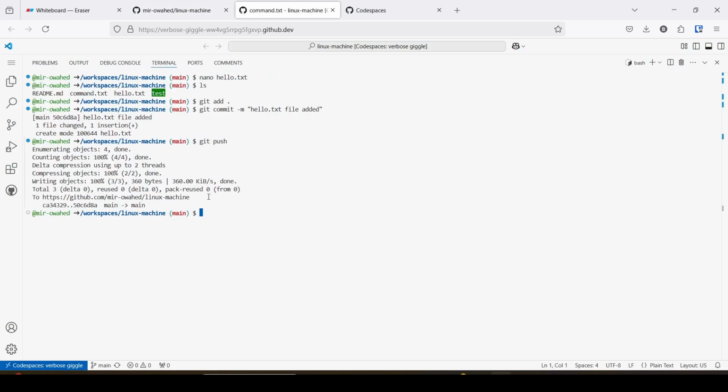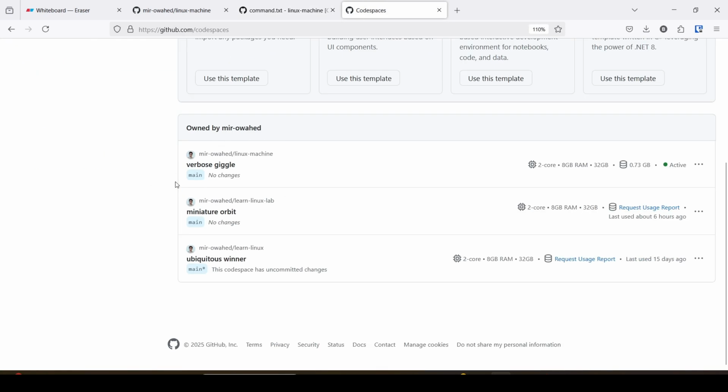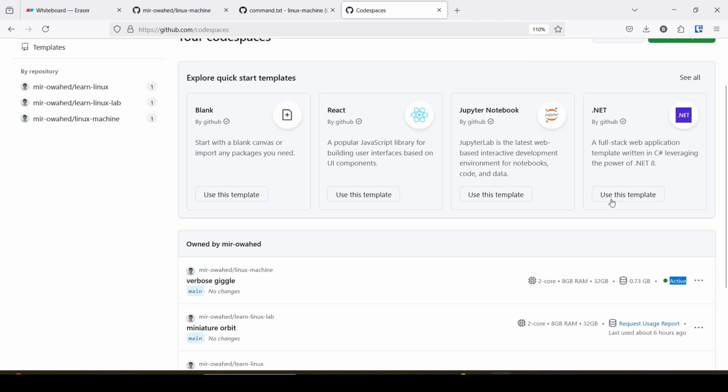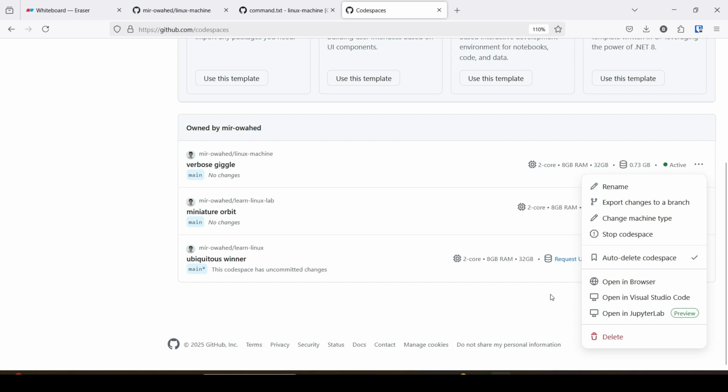This is the machine. This is a free machine. It is provided by GitHub. GitHub Codespace. In the GitHub Codespace, you can see all the machines list. I have used 3 machines. 2 machines are stopped and 1 is running. This is the active one. You can stop the machine. Just go to the GitHub Codespace URL, then go to the 3 dots, and click on stop Codespace.